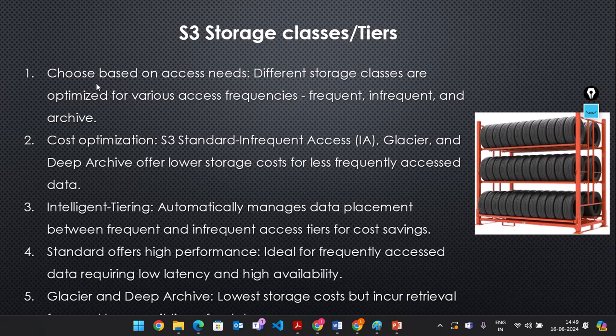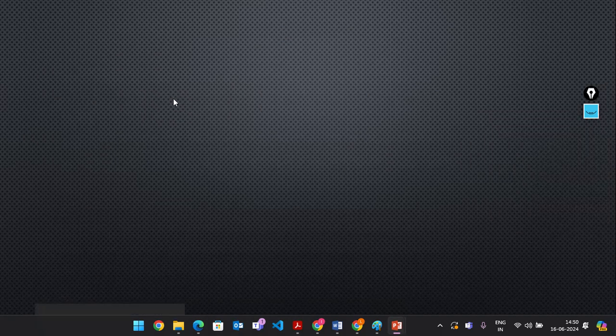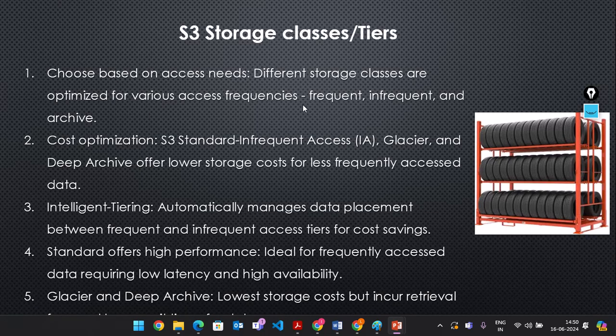S3 classes, choose based on access needs. Different storage classes are optimized for various access frequencies, frequent and archive. So you can choose your storage class according to your needs. I already gave two examples. One is TCS and another one is a normal startup level company. So like that you can choose.